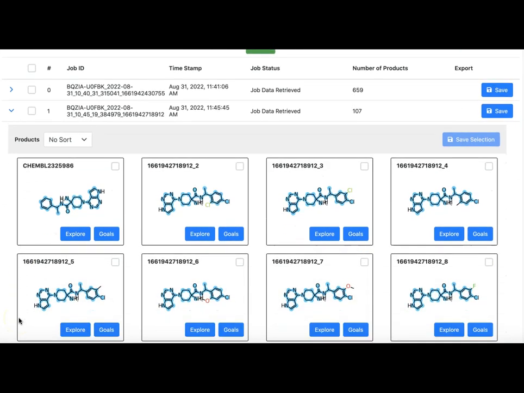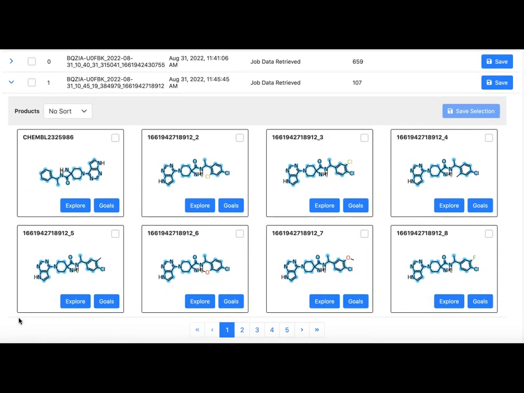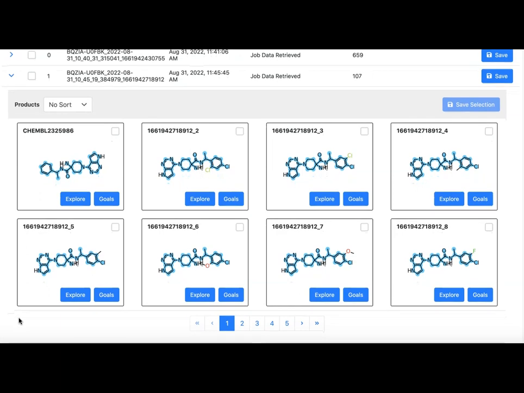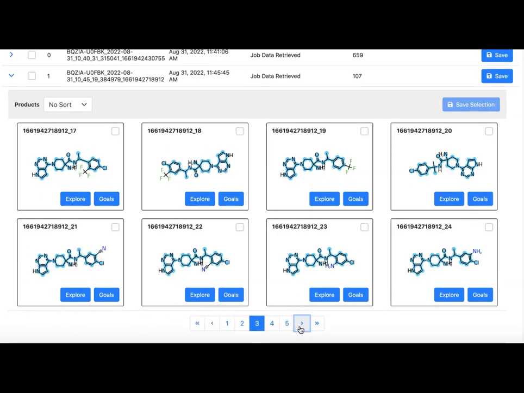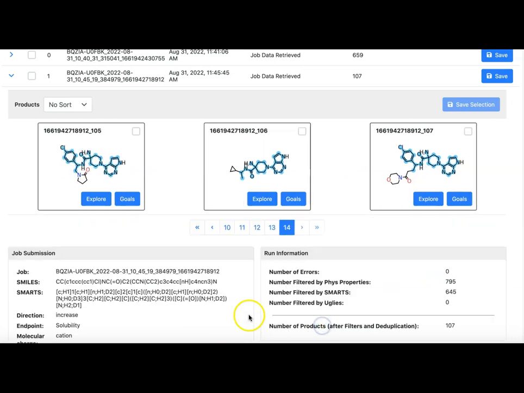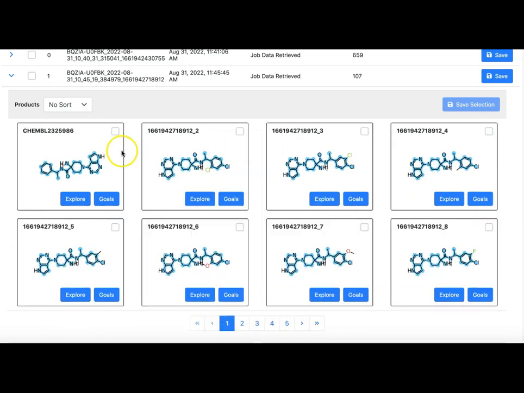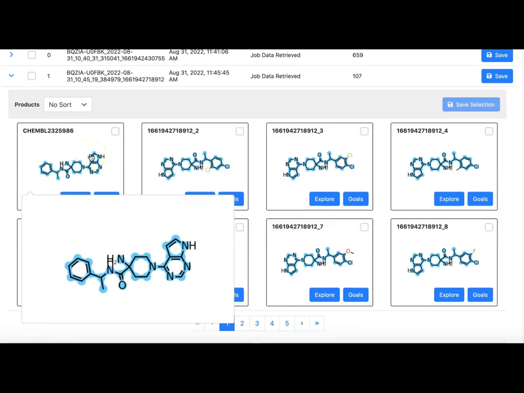As you can see, the row has expanded and the product molecules are displayed. The results are paginated, so here we click through the pages using the tabs to work through the results or fast forward to either end. It displays 8 molecules per screen. Hovering over a structure will show a larger depiction. You will have noticed the blue highlight. This is highlighting the atoms in the compound that match the query molecule.